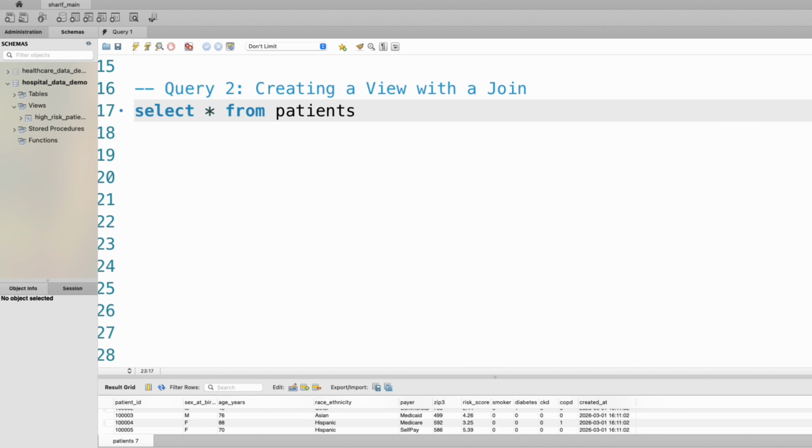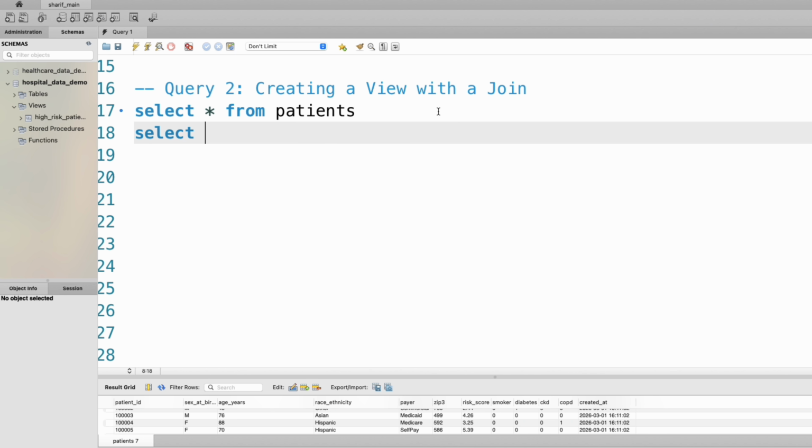Moving on to example number 2, now we're going to be creating a view with a join. For this one, I've already done the select star from patients. So I'm just going to, again, find the columns that I need from this table. I'm also going to be doing the select star from encounters, but we'll run that later.